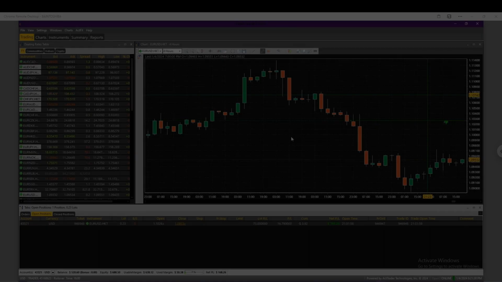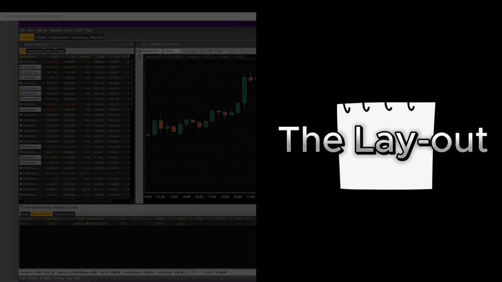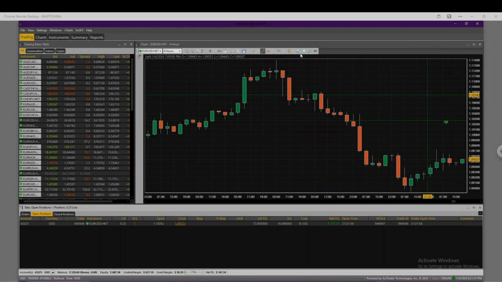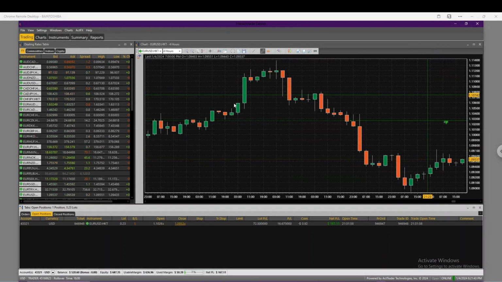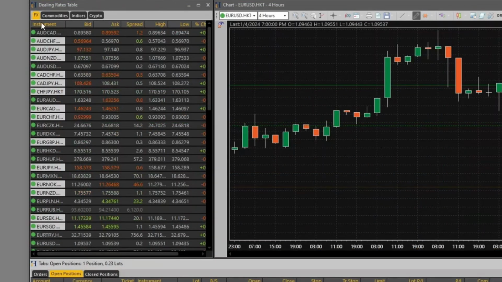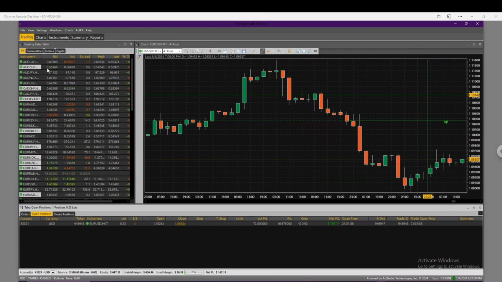All right, guys. So the layout, right? Let's do a breakdown of the layout here. First things first, once you open it up, this is what you're going to get. You got your chart, you got your dealing rates, again, your instruments. They name the instruments, but it's just your pairs, right? And then you have your open position.